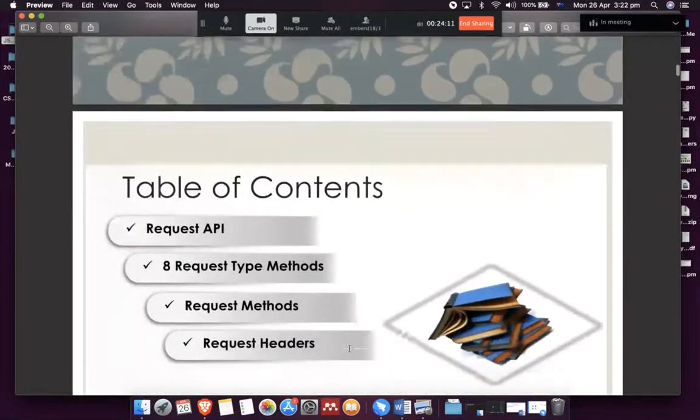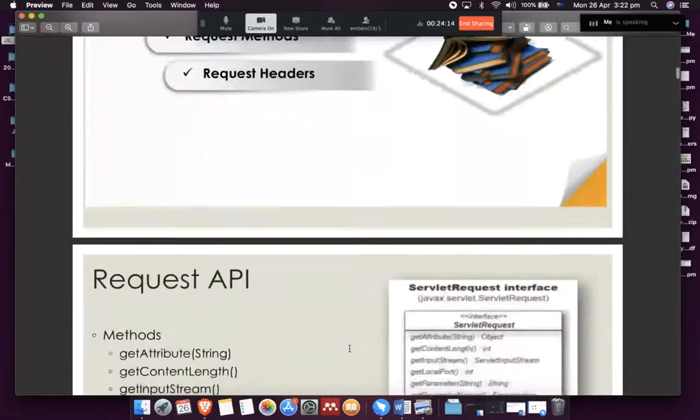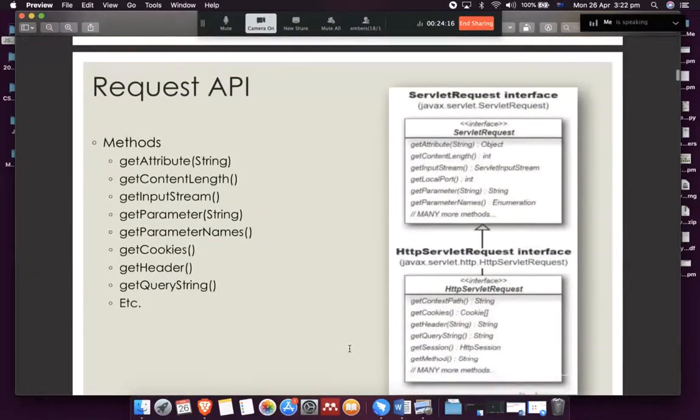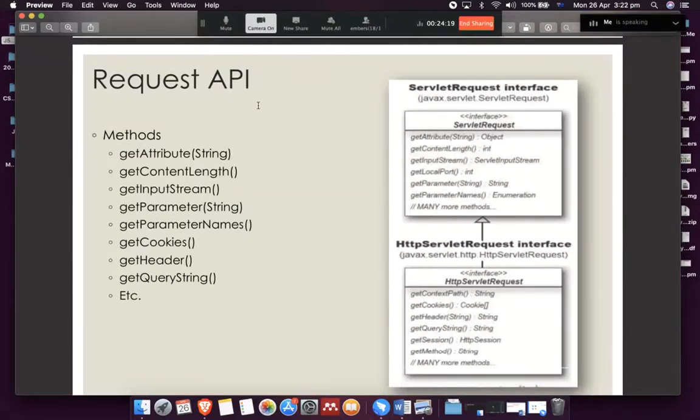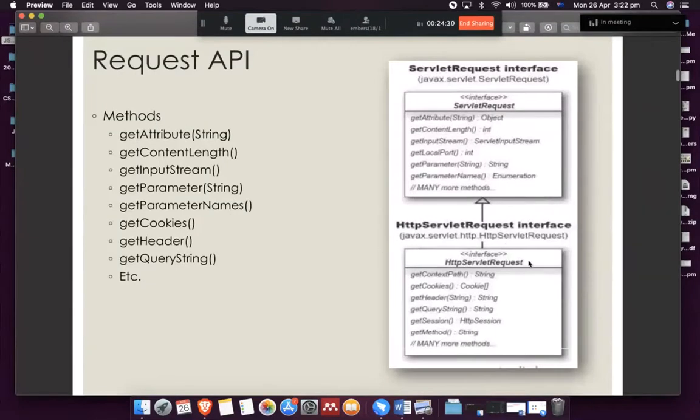Let's look into these request APIs. So API, the programming interface. So here below, down here, we have HTTP servlet request. And you can see that the HTTP servlet request is actually implementing this interface called servlet request. So we have these methods, some of which we have already used.